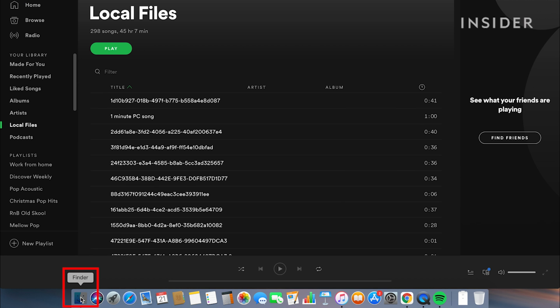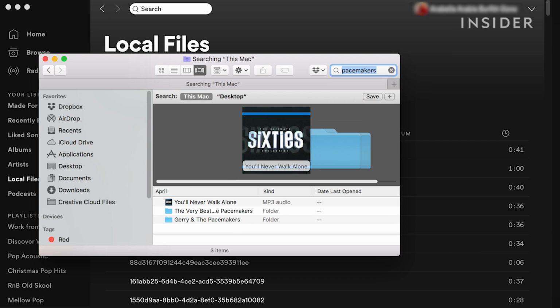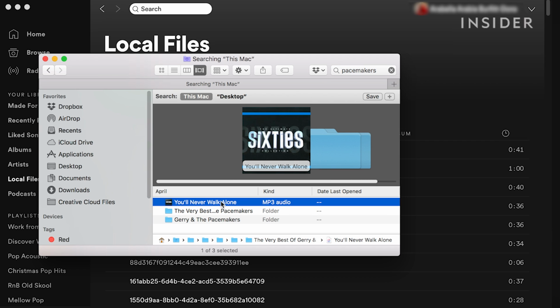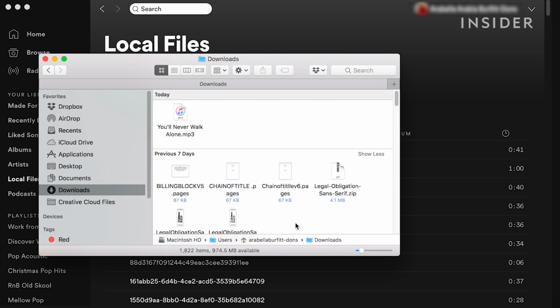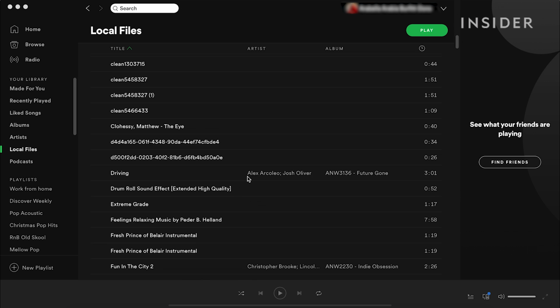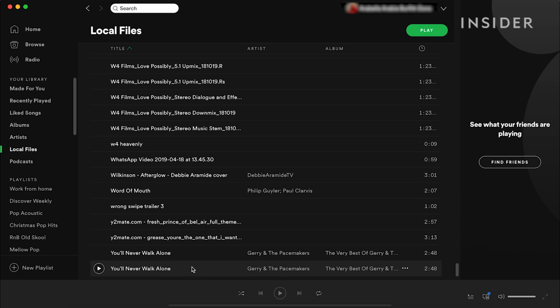Now go to your Finder on Mac or My Computer on Windows and find the file you want to add. Copy the file and paste it in your Downloads folder. Back in Spotify, if we scroll down the Local Files list, you'll see it appear at the bottom.